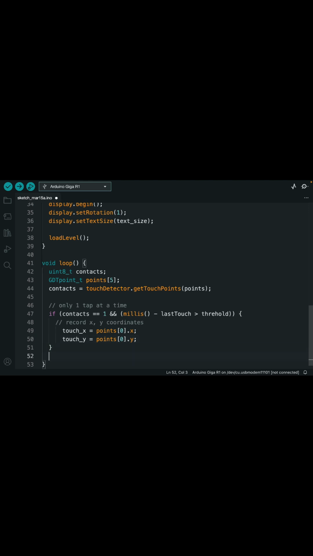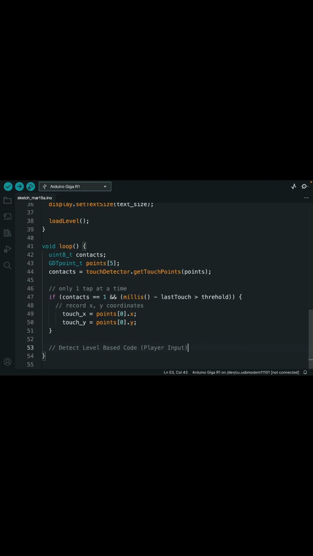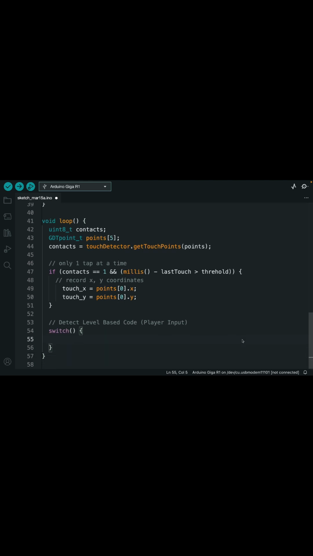I am going to be making a switch statement to detect the level it's on. A switch is kind of like an if statement, and if you don't know that, you could also look it up. Okay, so main menu screen. Case 0. That is the main menu screen, hence my comment.